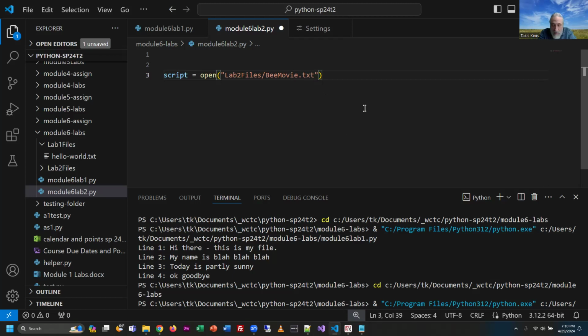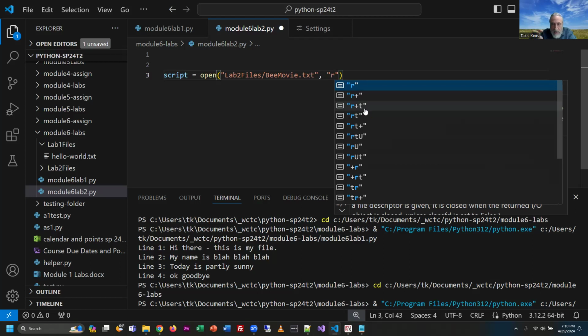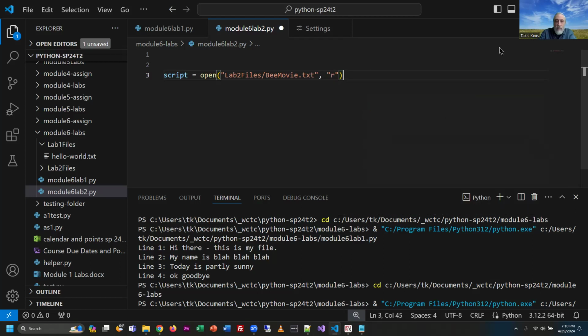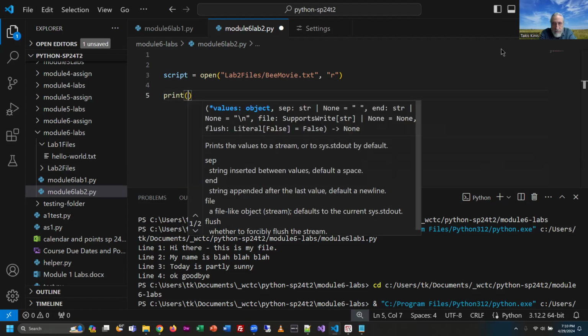We prefer to do this in read-only mode, so we're going to designate the R switch. And here's what I would do just to start: let's just take a look at it.